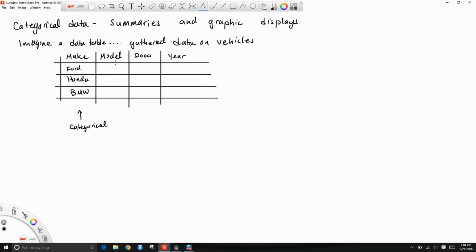And so we can, and let's say we had a total of 100 vehicles, or maybe just 20 vehicles, okay? So 20 vehicles total. Okay, we can create a summary table, and this summary table will be called a frequency table because it will show the frequency of some of these things.